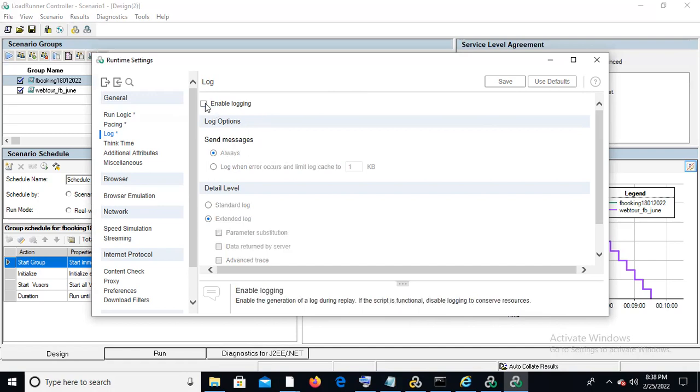Okay, if it is an interview question asked, during the test you can enable the logs. And what are the major changes in runtime settings? Mostly we need to disable the logs, because during execution there is no need for parameter substitution, data returned by server, advanced trace and always send message and these things. So that is why we need to disable these; this is a very important point for load testing, and the same goes for pacing.